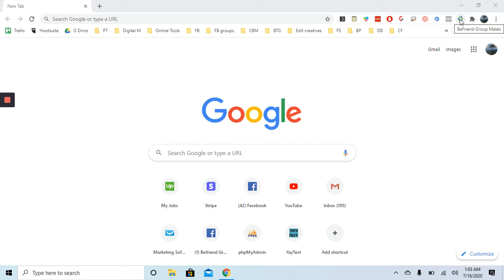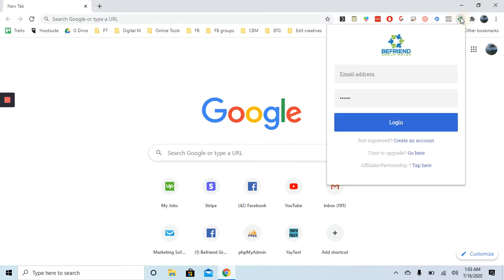This is the updated version of Befriend Groupmates. When you click on the extension after installing it, you're going to see this login page right here. On the bottom here, if you haven't registered your account yet, you can click on this and create your account.